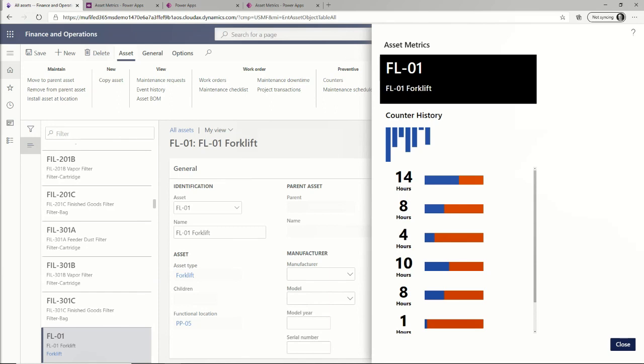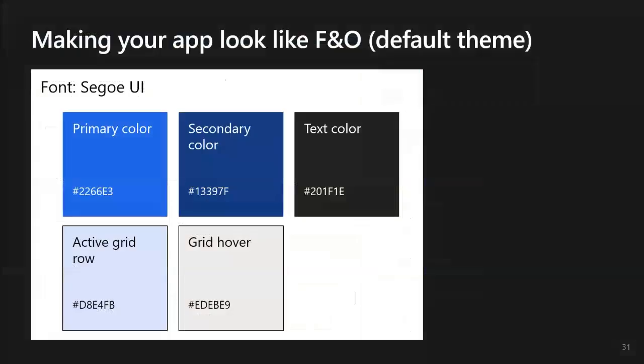The next thing we want to talk about is using colors to make your canvas app look like F&O by replicating the default theme. This slide shows the basic building blocks, color-wise, for how you might do this. The recommendation is to use a white background for your app. Some of the forms in F&O have a light gray background, which would be your other option, but white would be our first recommendation.